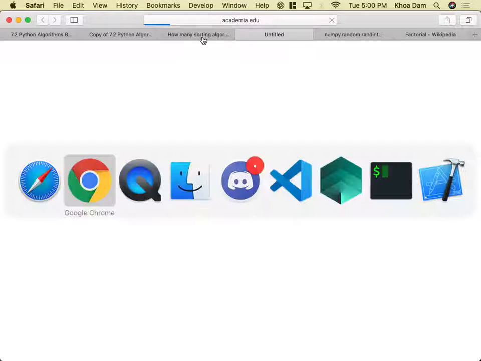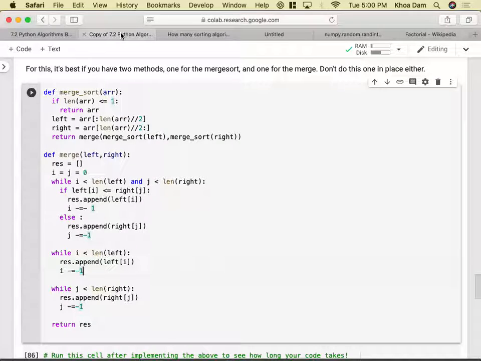So when is merge sort used in the real world? Where is it used? It depends. If you have plenty of memory, you could use merge sort because it's faster than the other ones, right? And it consumes more memory. Yeah, you can use it in other cases.